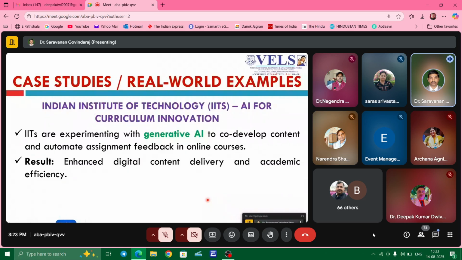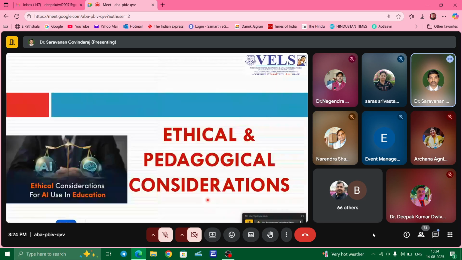And similarly, the IITs are using AI for curriculum innovation, and they are using generative AI to co-develop content and automate assignment feedback in online courses. That is the thing I told earlier, the NPTEL SWAYAM courses. Okay, so that will make digital content delivery more effective and academics more efficient.